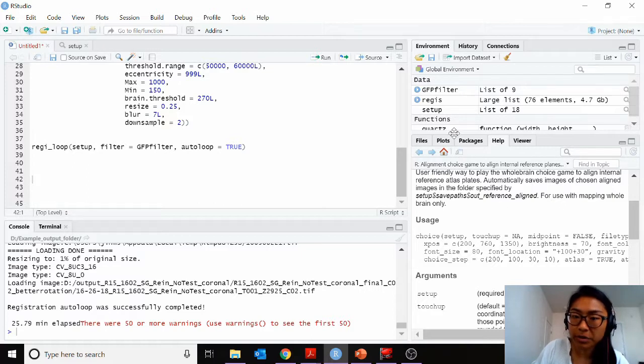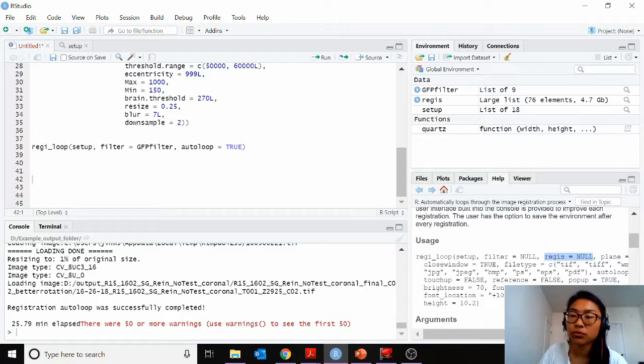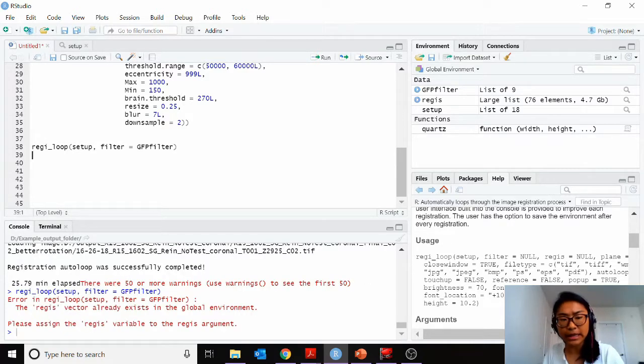Now that the auto loop is done, you can see that we have a new variable in our global environment that's called regis. Regis is an optional argument, but once it's created, you need to set regis as an argument for a call to regi loop for any subsequent function calls. So, for example, if we don't set it, let's just try calling regi loop right now. You can see that you're going to get an error, and that tells you, oh, please set regis equal to the regis argument. So we're going to do that.